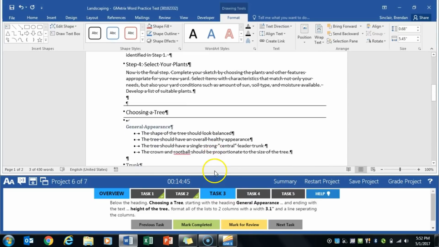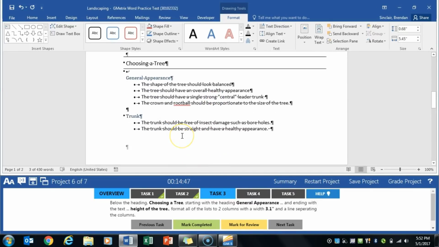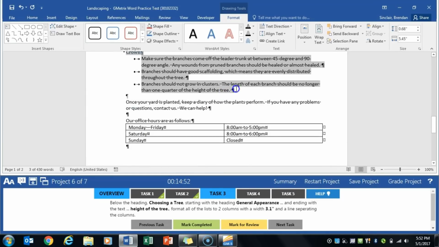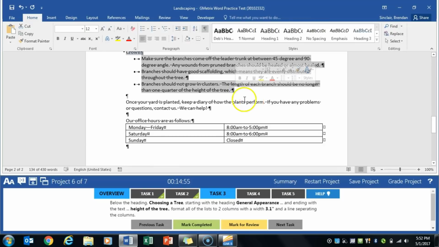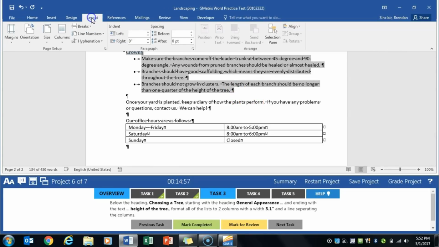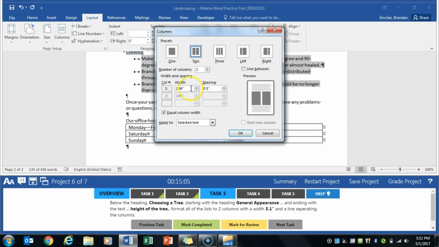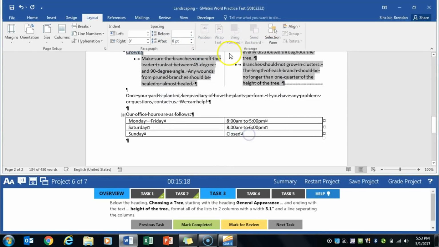It says below the heading, choose a tree. We are going to start with general appearance, and we're going all the way to height of a tree. And it tells us that we're going to make this into a 2-column. We'll click Layout, Columns. Now, you're going to want to click this, but there's more to it than that. So click More Columns. We'll click 2 up here, and then we will change this to 3.1. And if you're not careful, you'll miss this step, which says that we need a line between our columns. We'll click OK. It went ahead and applied those settings for us.